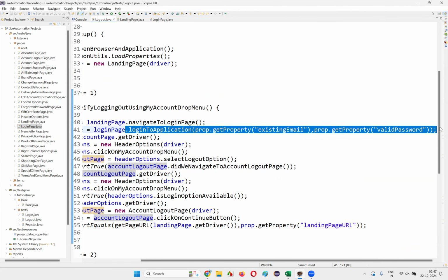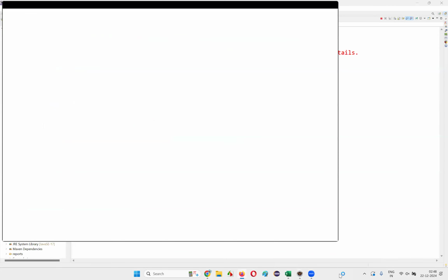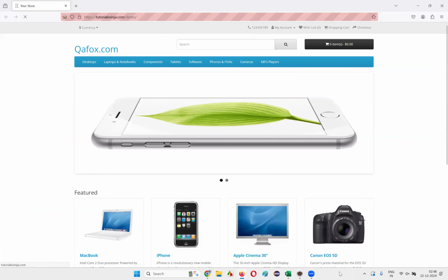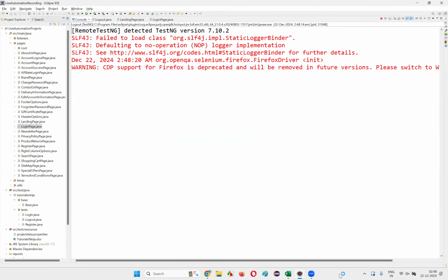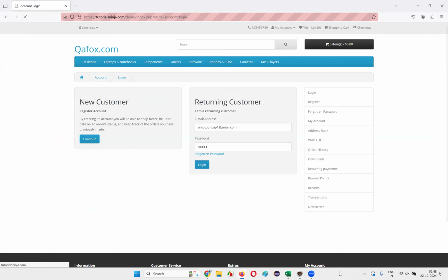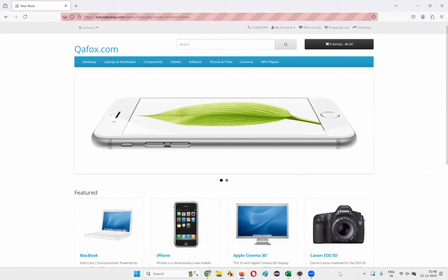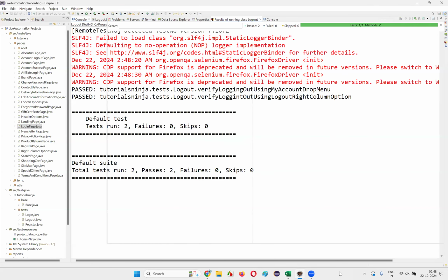That's fine. So now let's run both the tests. It should work fine now. Right click, run as TestNG test. Both the tests should work fine here. I was not calling the proper method here. First test completed. We are working on the second one. Second test is also working fine. Both the tests should pass, guys. Yeah, both the tests got passed.